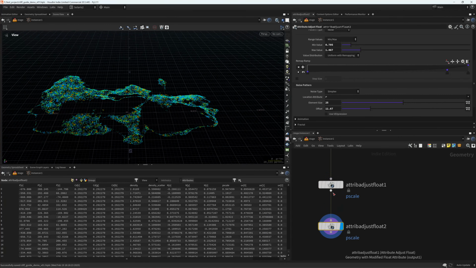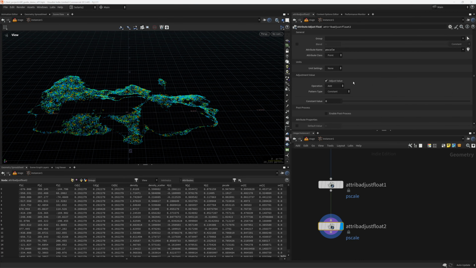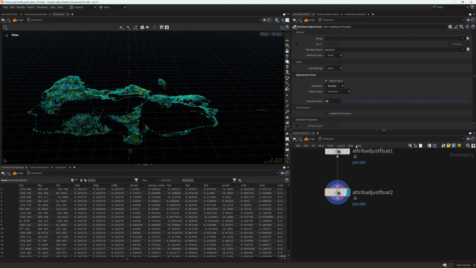Now we can duplicate this, and instead of noise, let's do constant, and we can play with the final size. In this case, we can set this to multiply and set this to 12. This is the final size of the grass.